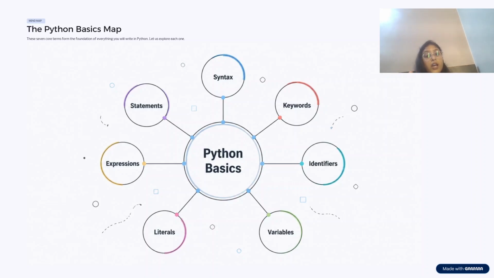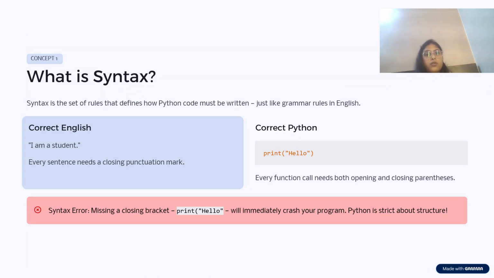During today's lecture, we are going to understand each one of them in a very practical way, and every terminology will be given some examples. Once these become very clear for you, I think Python code will be much easier for you. So let's move on. Now, what is syntax?